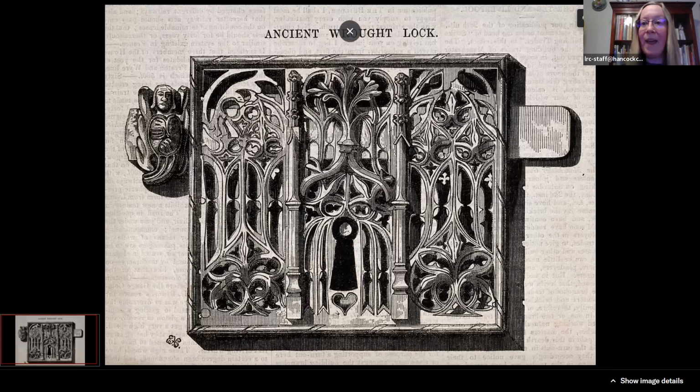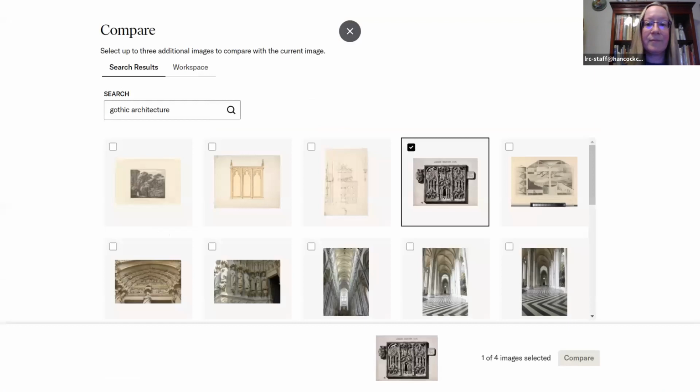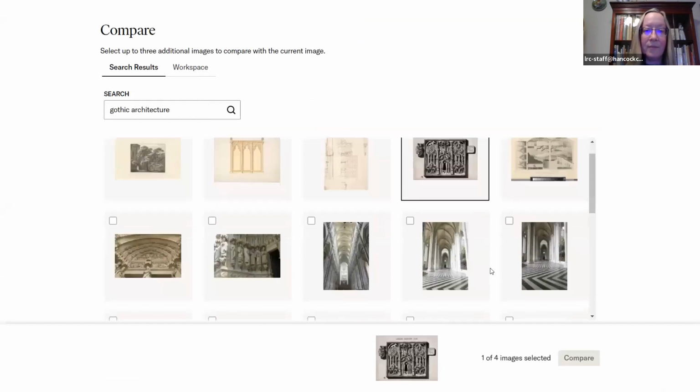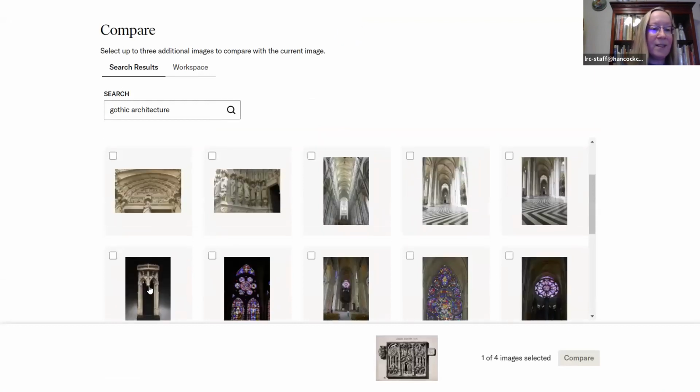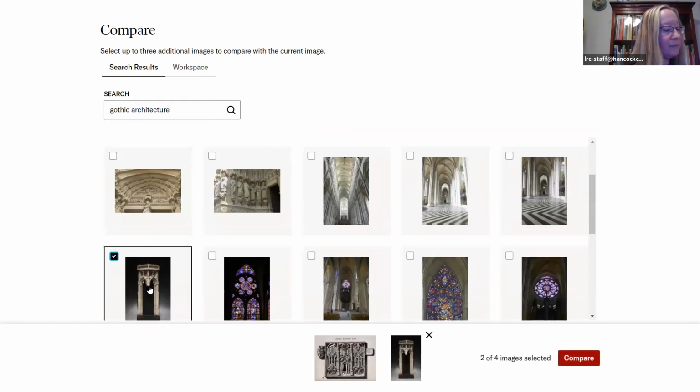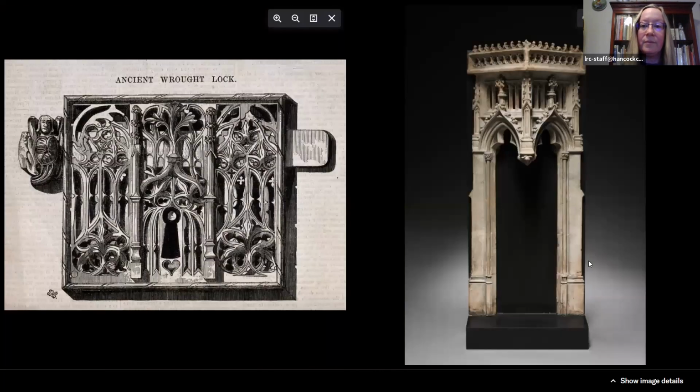So I'll select compare. And I'll compare it to this one. Then you select compare here. I'll just cross out of that one.